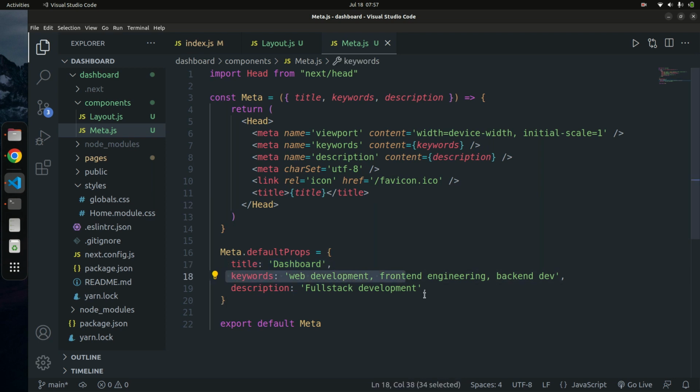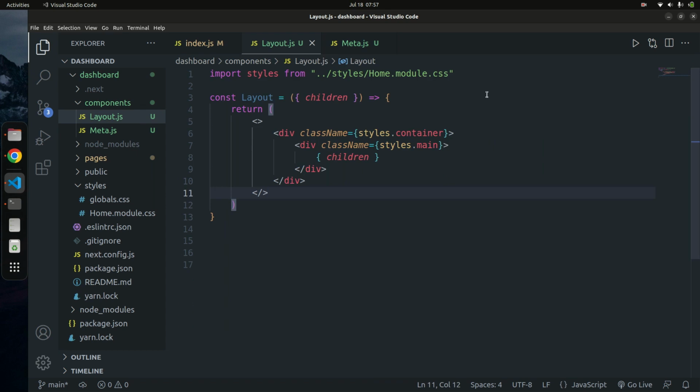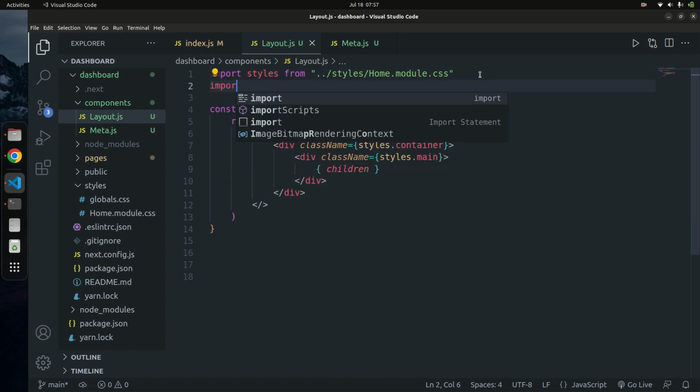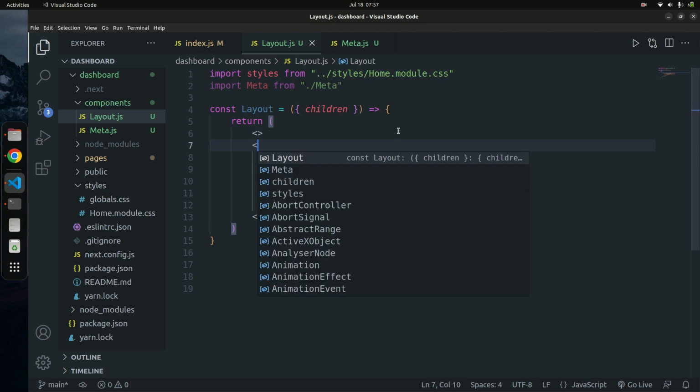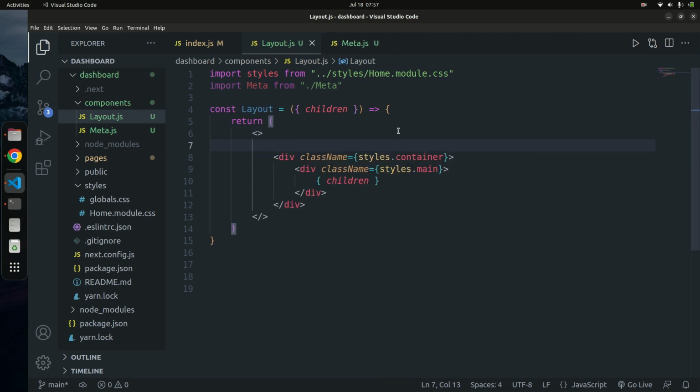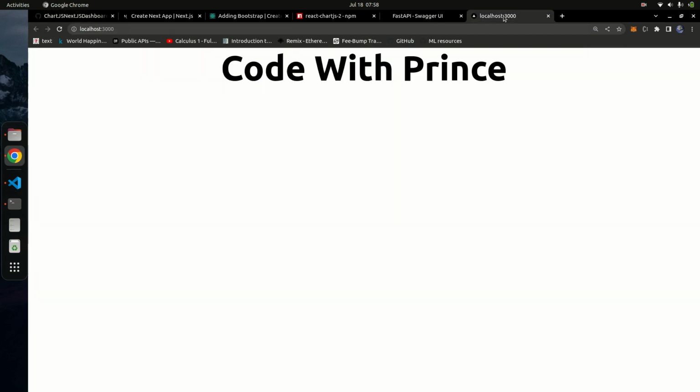I'm just going to say import meta, and the meta tag, I'm going to use it right here. So let's say Meta, and I can simply close this off like this. I can pass in the title if I want, so I can say title, and the title is going to be just a string: Code with Prince. Once I have that done, I can go back in here and see whether those changes are reflected. If I refresh this, it doesn't reflect, because we have to do something else later on for this to reflect.